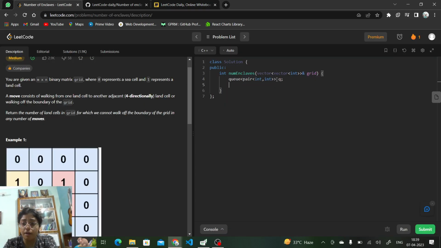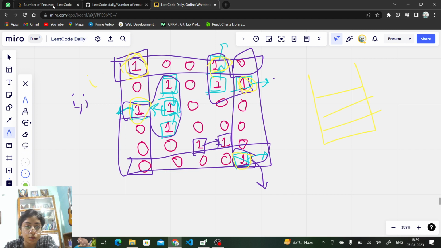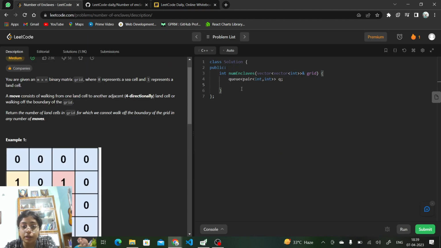Okay, so we have our queue here, and then what we will do is, right, after this we have declared this queue, we will also declare a visited array. First, let's take the number of rows and columns. So n has the number of rows, and let's take the number of columns here, dot size, right?